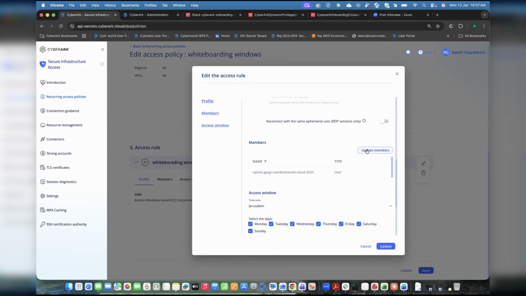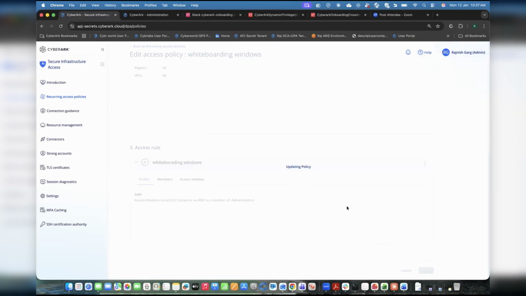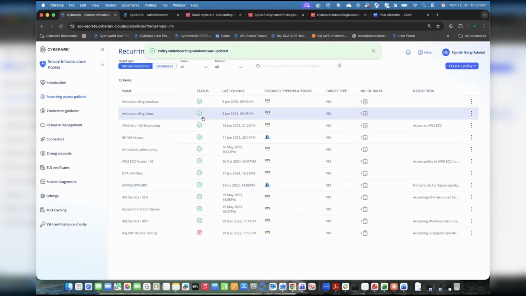And these groups are coming from your IDP. It can be your Entra, it can be Okta, or CyberArk can be IDP as well. Then you can limit this entire access to a specific time frame, from Monday to Sunday, or you can do it from Monday to Friday. So once you're done, just click on save. That's it. It's pretty standard.